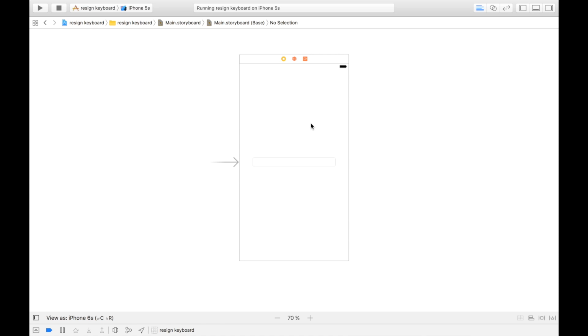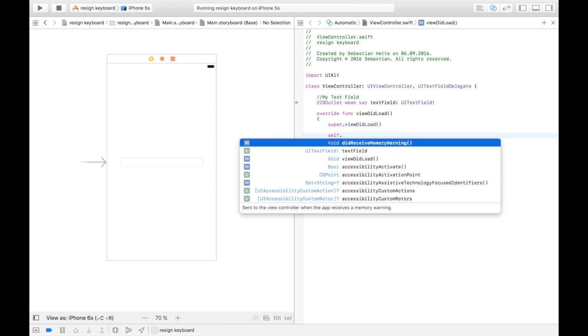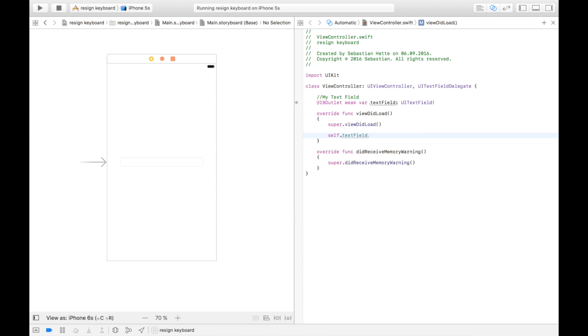Well, it's actually pretty simple, so we can implement this code in a matter of minutes. First of all, I want to show you my text field. It's right here, and I've also dragged it into my code and named it textField. Very simple, very straightforward. Now, the first thing you want to do is add a delegate, so you want to add a UITextFieldDelegate. Now, the second thing you want to do is add this delegate to the text field. So you do self.textField.delegate equals self. That's the second thing you want to do.